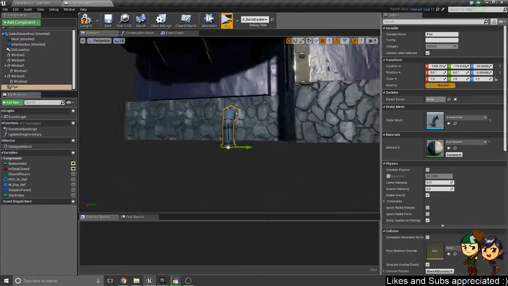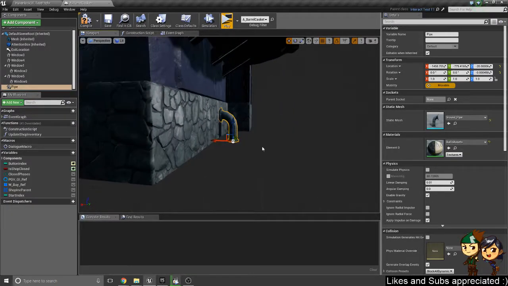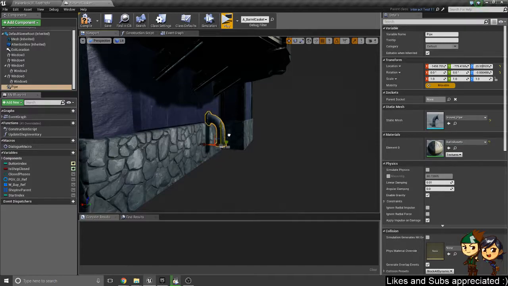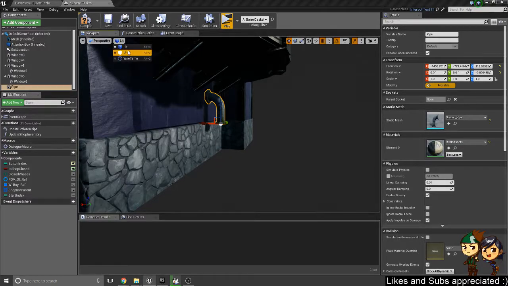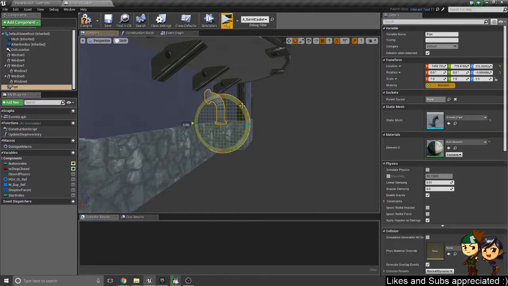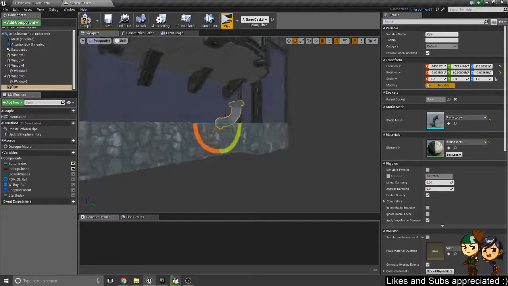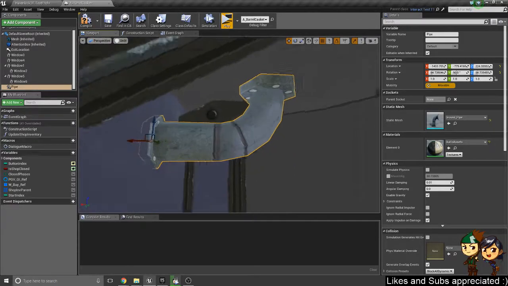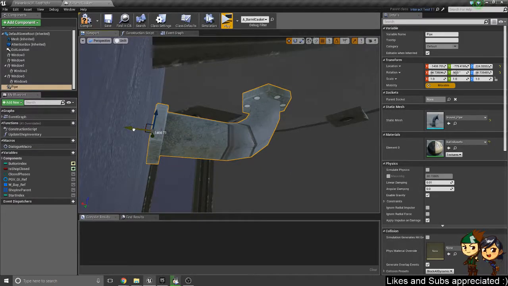Well, what I should do is actually go back to my modeling software and make a straight section to this. Just a thought that occurred to me. But we can set up the first half of this anyways.